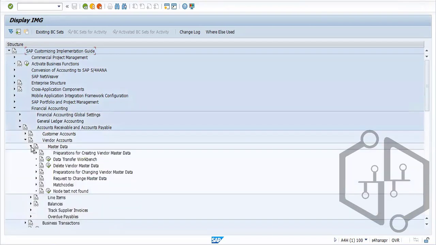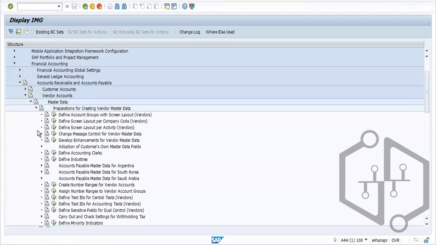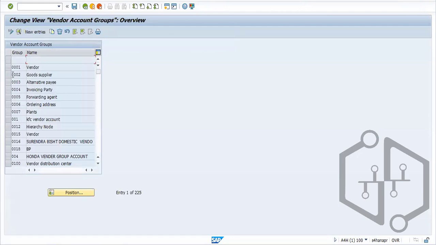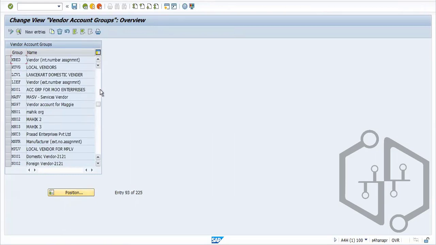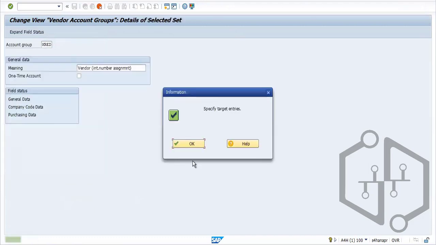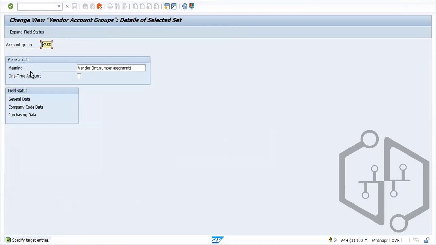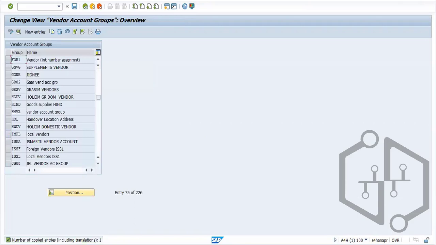Next is the master data, in preparation for creating the vendor master. First, define vendor account group with screen layout. Just click on the execute button. Here we have a lot of entries. Generally, what is the standard configuration to copy? 0001, or KRED, we need to copy. Either one we need to copy. Select this button, click on it, Copy As. FOR1 we will maintain. Click on enter and save.